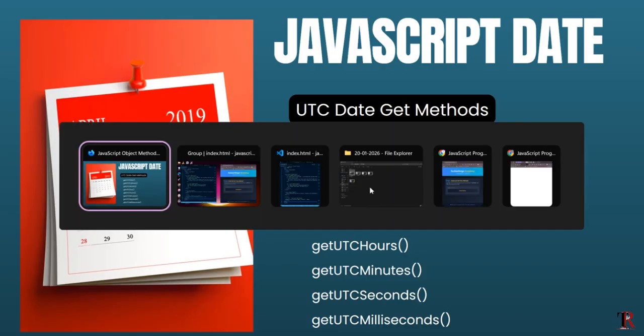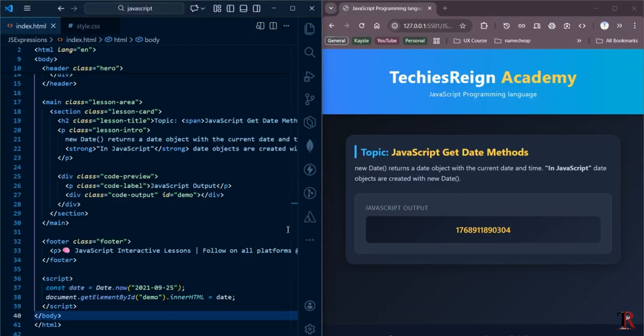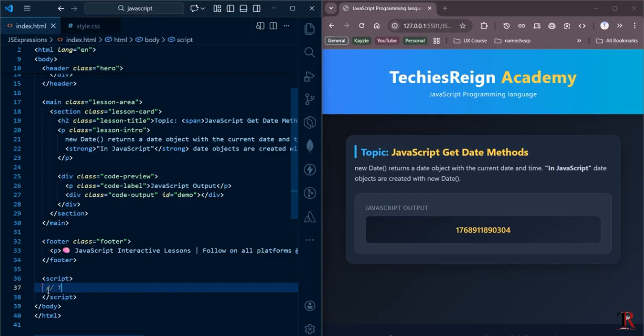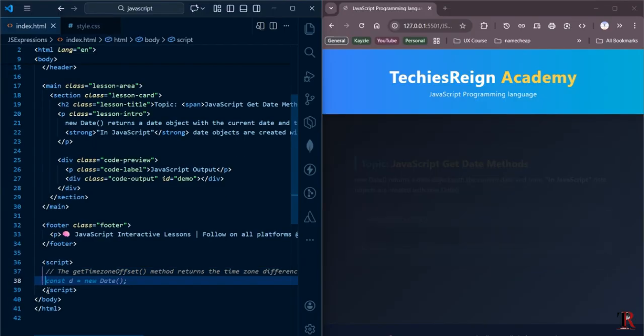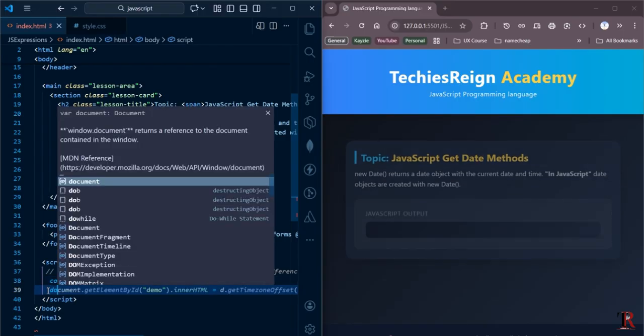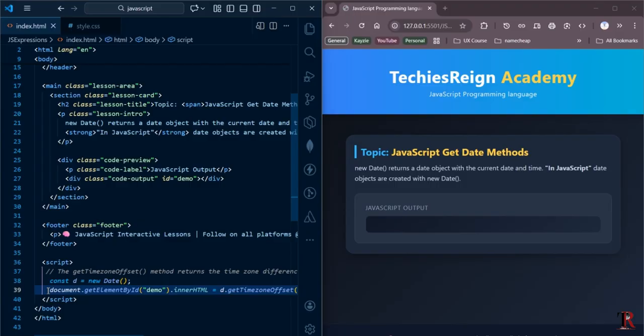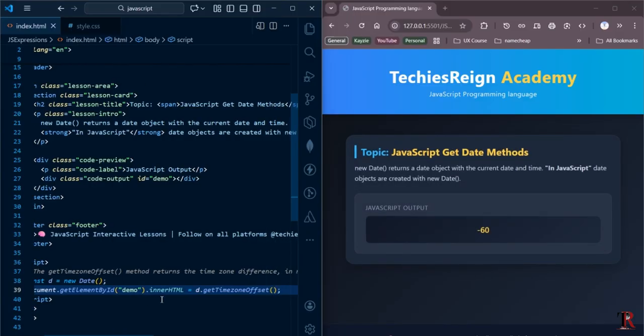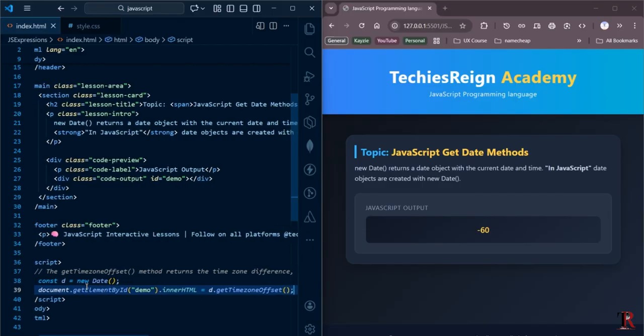So I'll pull up my editor again. This time around, I'll wipe what I currently have here. I'll put a comment: the getTimezoneOffset method. So this is the last method I'm going to be talking about. So let me make a new date object, and I'm going to use autocomplete because of our time. Now, take a look at what this is right now. I am making a current date using the new Date object.